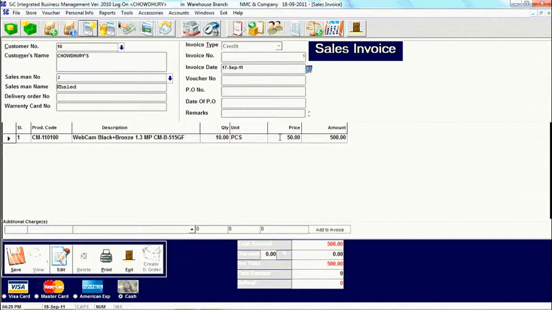For example, if minimum price is 50, you can't sell at 49. Type 49 and press enter. It will automatically change to minimum price. But you can sell at greater than minimum price. Sales invoice automatically deducts stock from their branch stock.